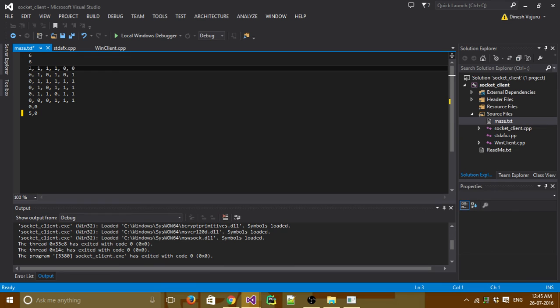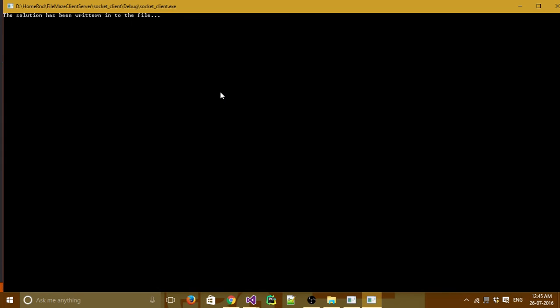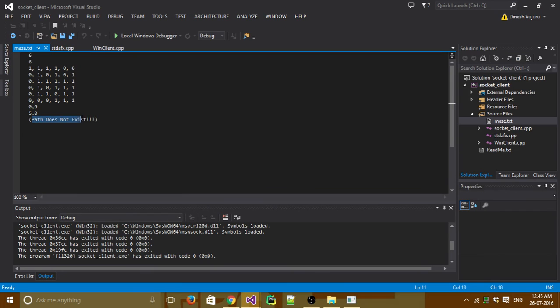Here 0, 0 is 1 and 5, 0 is this coordinate, in which clearly there exists no path in any direction. So it should print that no path exists. Let us see. The solution is written into the file. Let us see the file, and the path does not exist. So this is the basic program of maze solver using server and client.